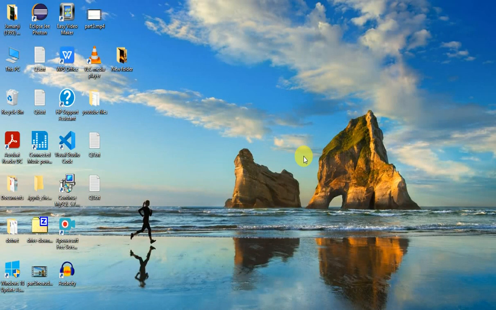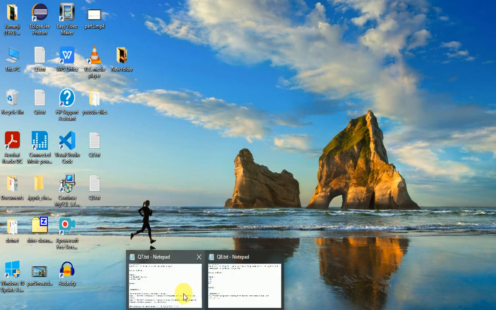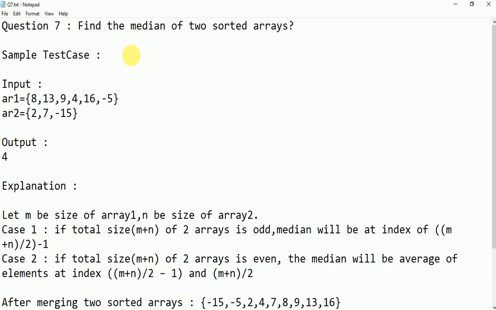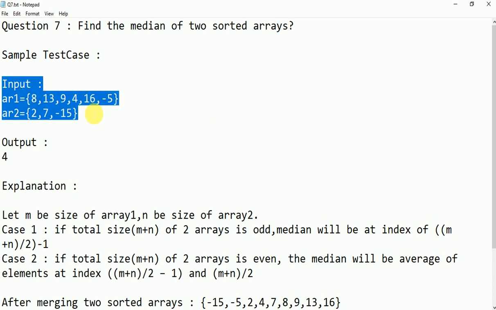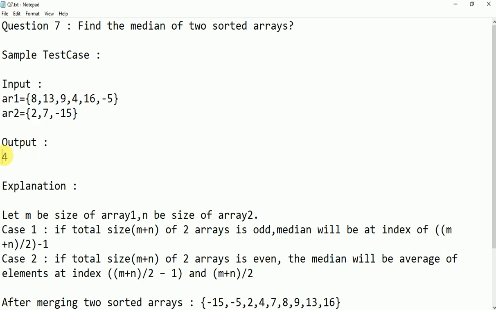So today I'm ready with two challenging questions. So let's see the problem statements. Find the median of two sorted arrays. For the sample test case, the input given is arrays. Two arrays are initialized, and in return we have to find the median of the two sorted arrays. Okay, so let's see the explanation.